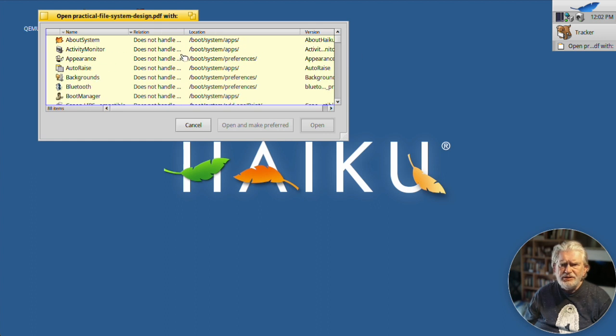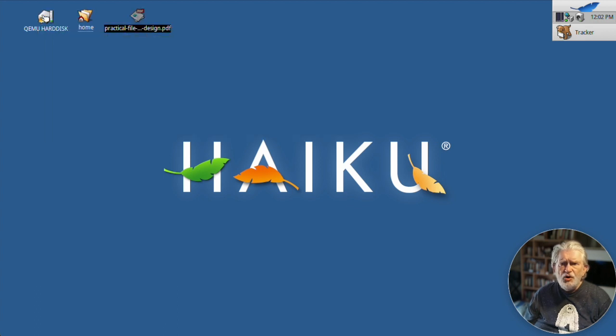When the system just gives you the complete list of all your applications without saying at the top, yeah, these are the ones you should use, then that means there is no application on your system that can handle this kind of file. And in fact, Haiku does not come with a PDF reader. We are going to have to install one.